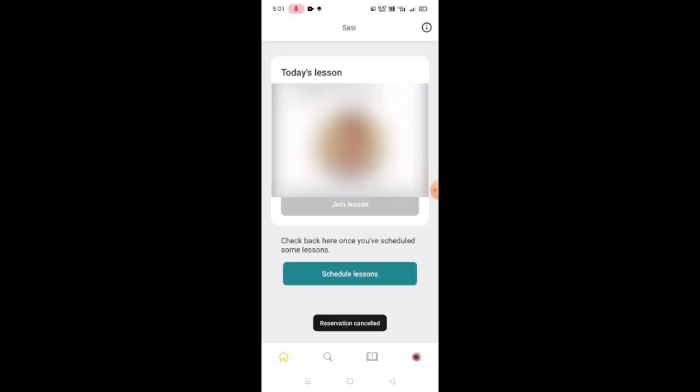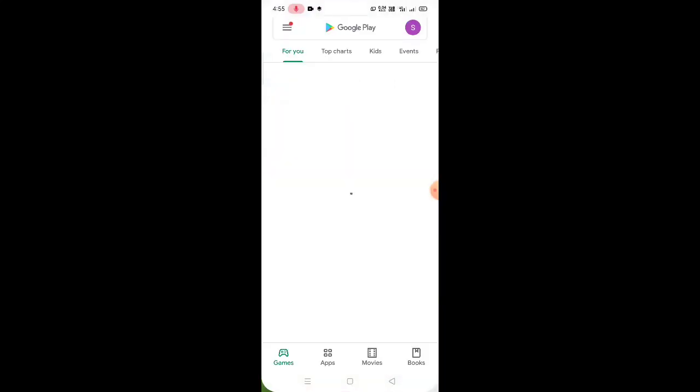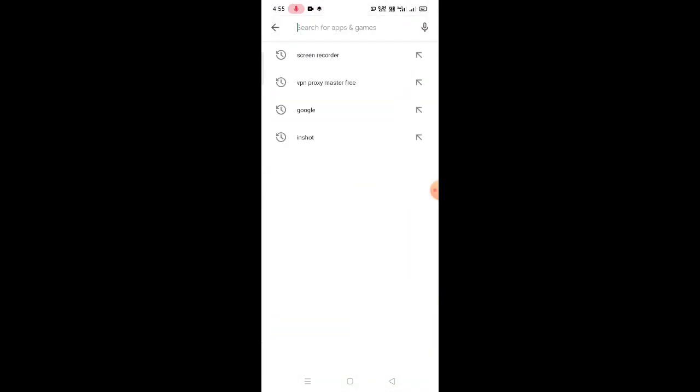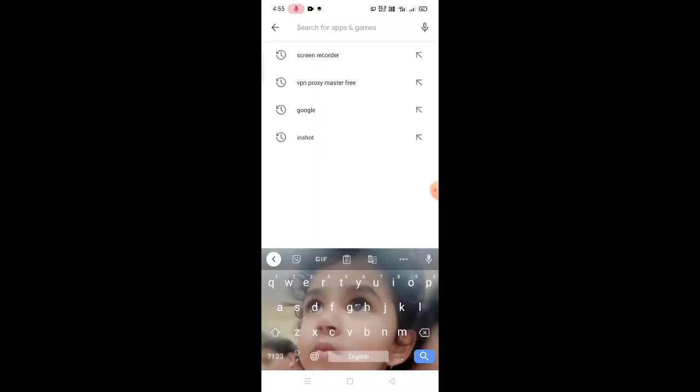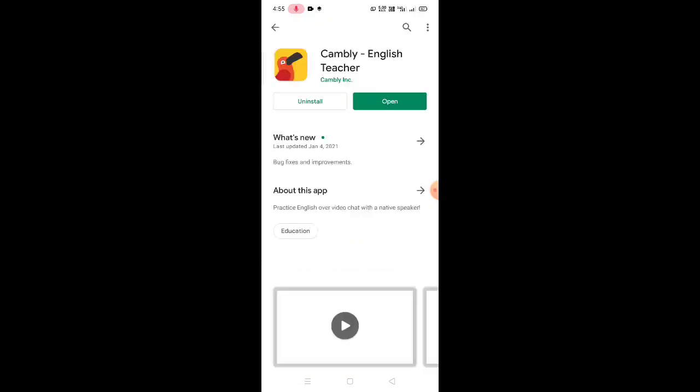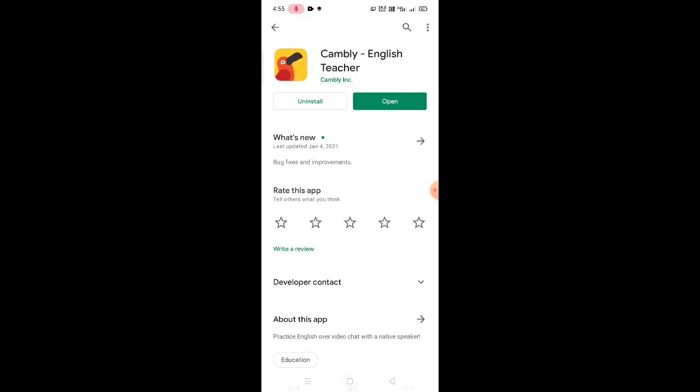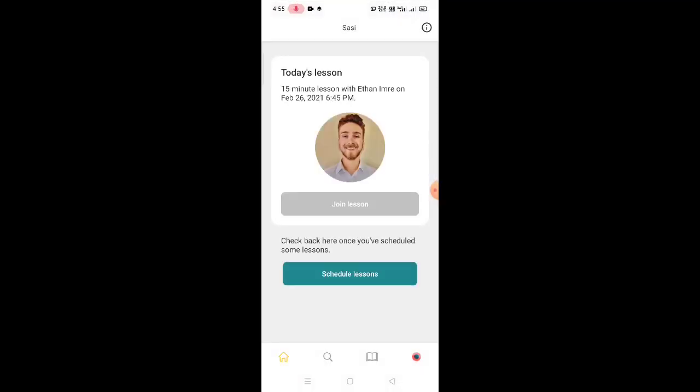Today I am showing you how to use the Cambly app on mobile phones. You can go to the Google Play Store and type Cambly in the search bar. Search for Cambly, download it, and open it. I already installed it, so I open Cambly.